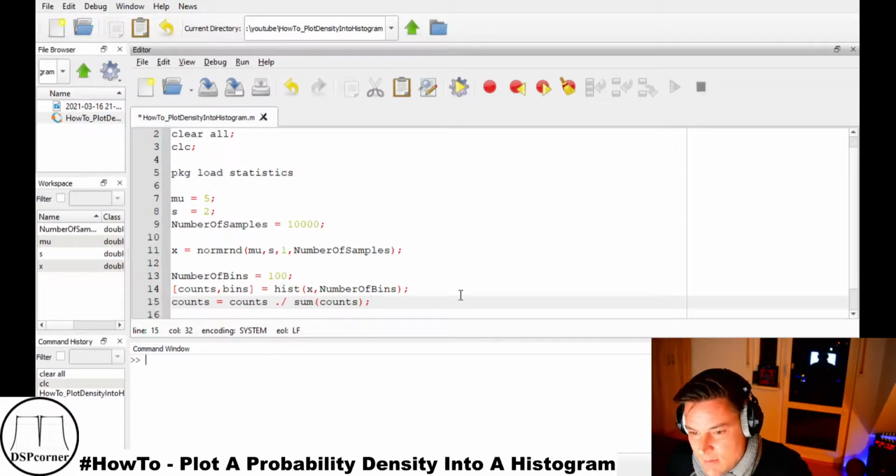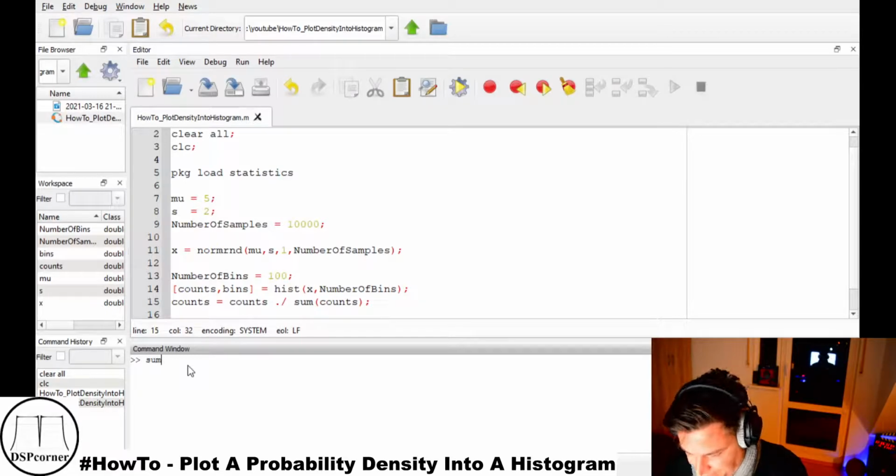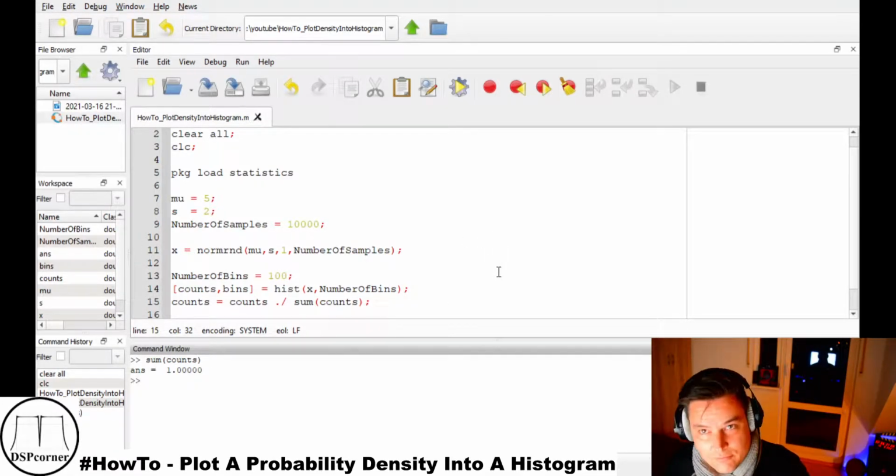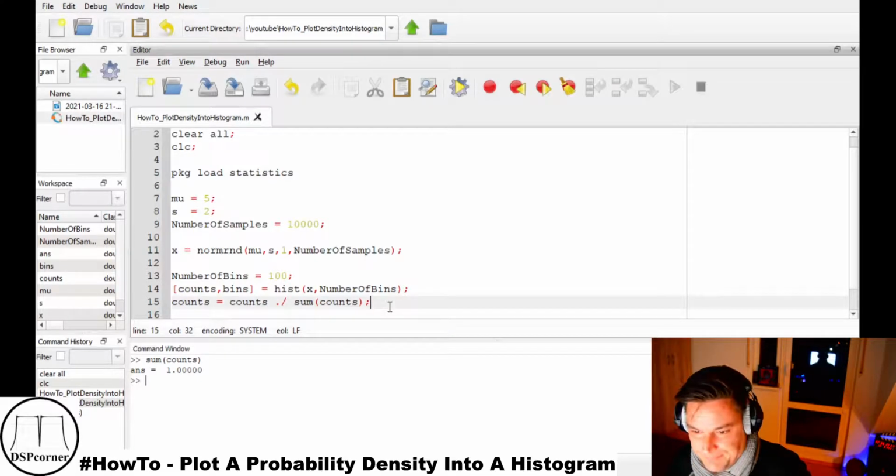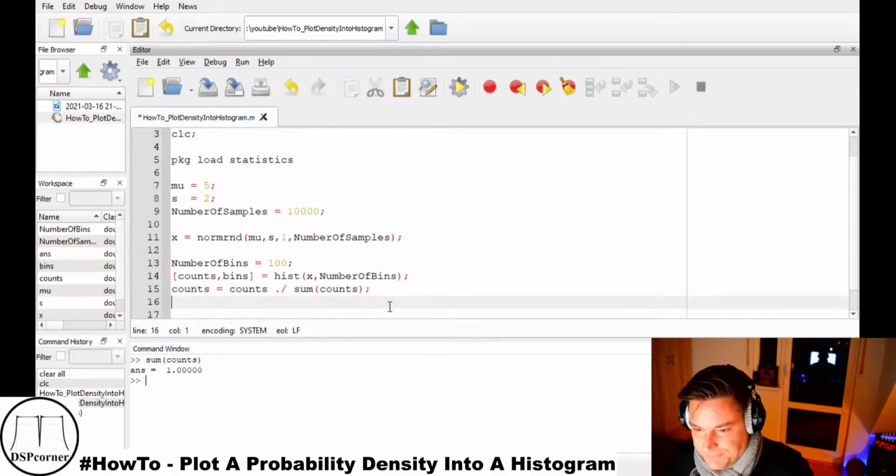And in order to be able to plot the histogram and the probability density function into the same plot, we have to normalize our histogram. And we do it by taking the counts and dividing it by the overall sum of counts. And if we now have a look at the sum of counts, it's 1. It's normalized to 1.